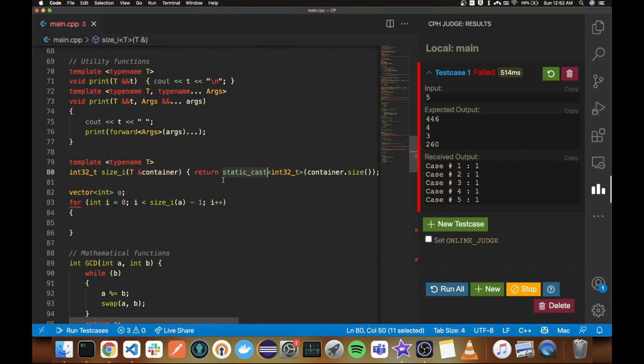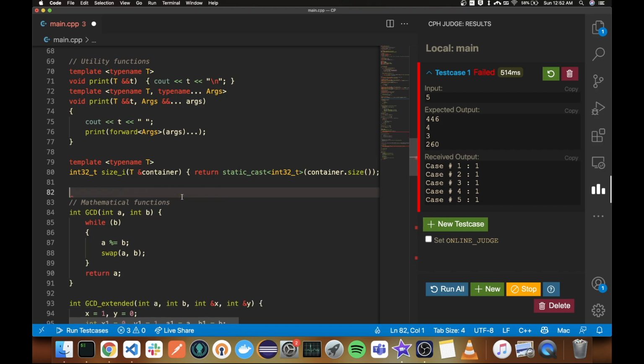This is static_cast. This is just like saying a.size() and then casting it to an integer like normal. But I use static_cast because I wanted to feel fancy.